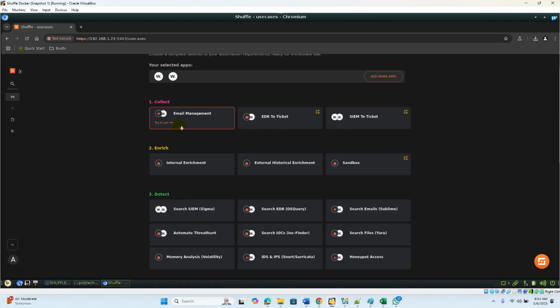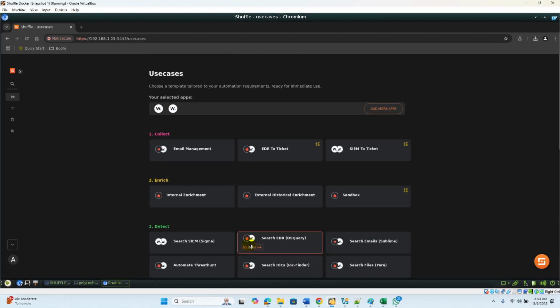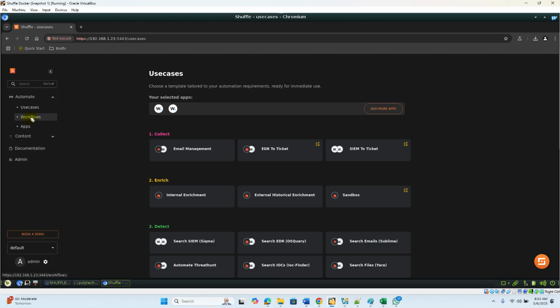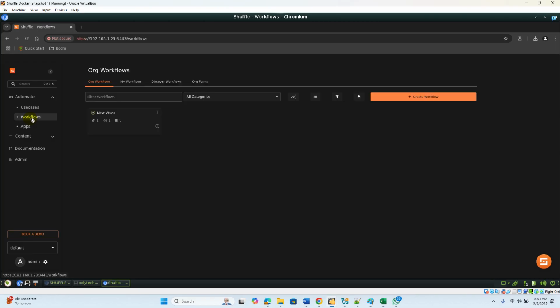That can be automated and orchestrated using the Shuffle tool. So for example, you can look at here. This is email management, EDR to ticket, like sending email if any intrusions are detected, and IDS and Suricata integration. A lot of ready-made use cases are available. Now what you have to do is go here, click Workflows.